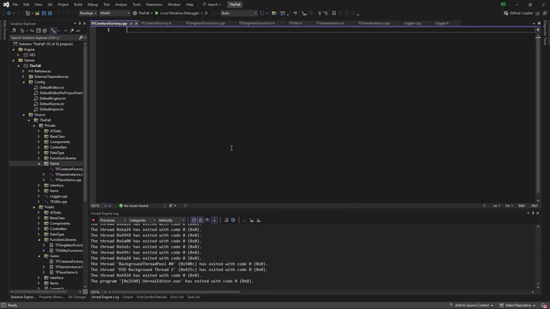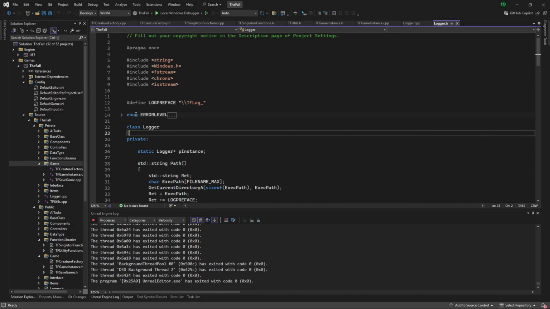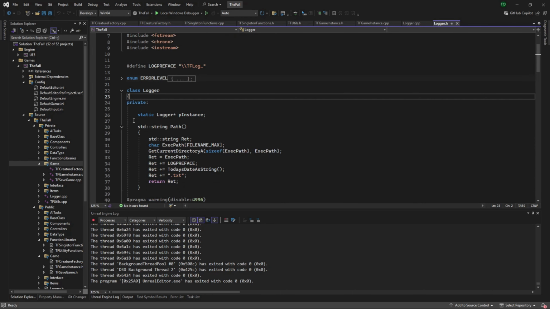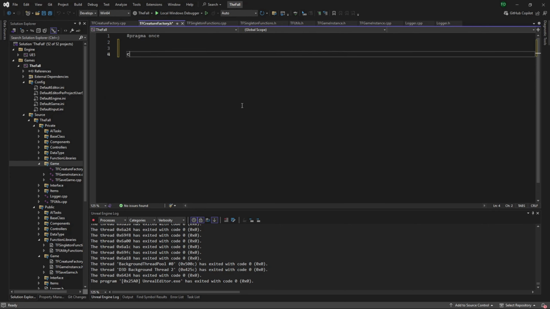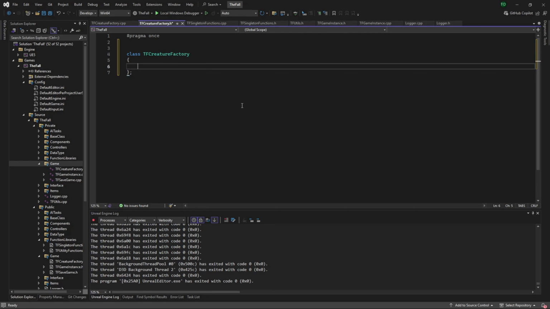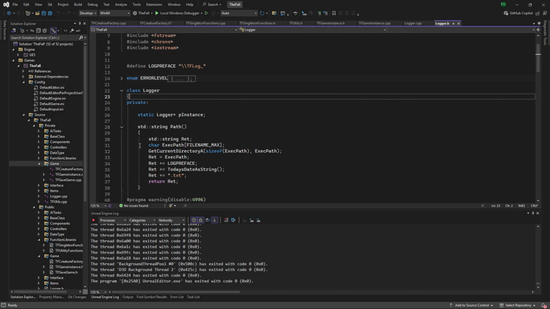And we're going to add that. So much like the logger, we are wanting to set this up as a singleton. So first things first, we're going to get this part done. In the header file, it's going to be class TF Creature Factory. And then we can go through and take a look at how we set this up before.